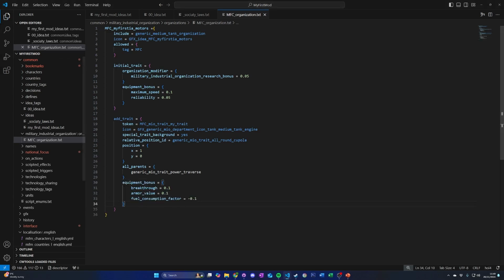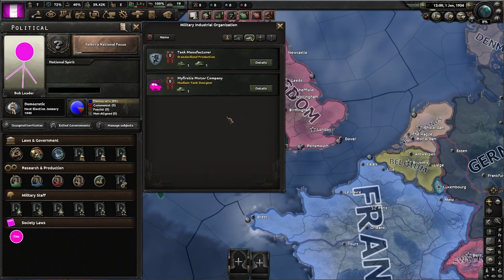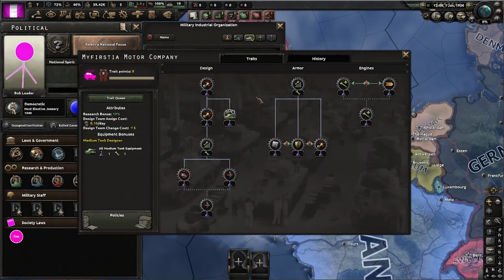Make sure to add localization for your new MIO and MIO trait. When we load into the game, we can now see our new MIO is available for our nation. We can also see that our custom trait is available on the trait.